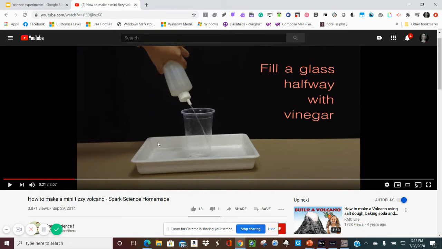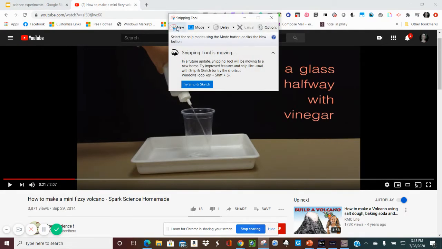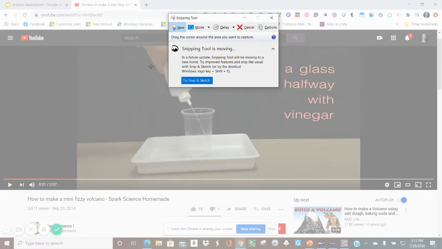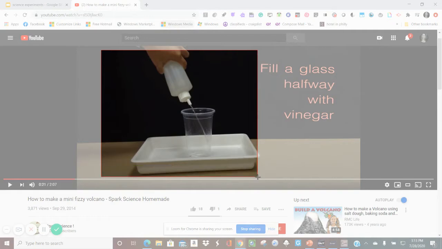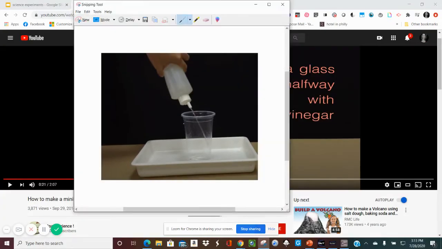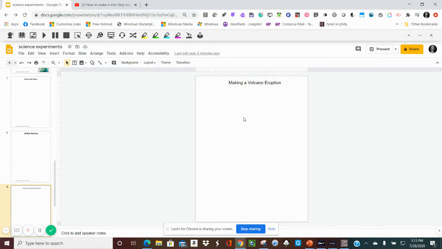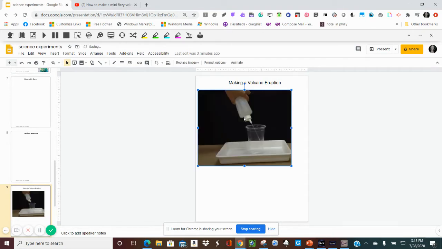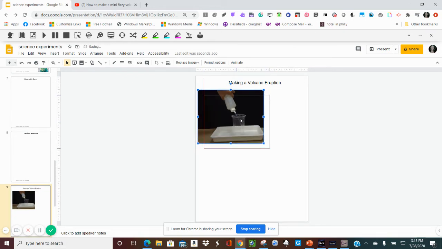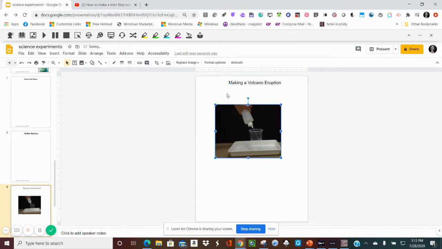So the way that I'm going to take the image of this is I'm going to use my snipping tool down here. I'm going to say new, and then I'm just going to click and drag. Now I'm going to use my Control-C to copy. Head back over to my science experiment, click on my slide and Control V. There you go. That's exactly what I wanted to do. So the first step is we're going to put in vinegar.